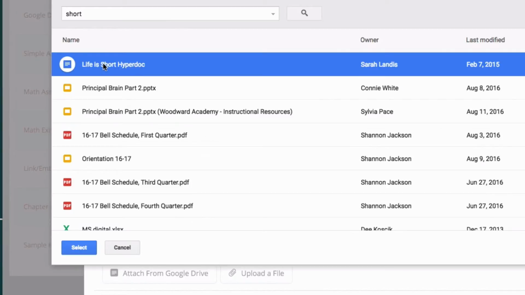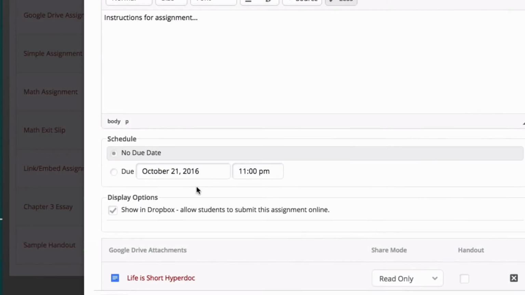Here. This is a HyperDoc. A HyperDoc is basically a document that contains links and multimedia and instructions for the kids to fill out. So it's basically like an online worksheet or handout, but it's interactive, right? You'll see an example of it in just a second. I'll click select, all right?